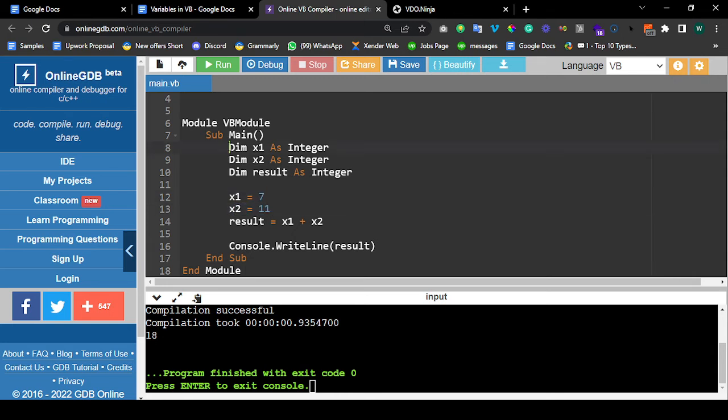The space in memory that is going to be reserved by this line of code, 7 is going to be stored in that space. This line of code is also going to reserve some portion in memory, and 11 will be stored there. So when I call x1, it is going to return 7, x2 is going to return 11. So 7 plus 11 is going to give me 18.